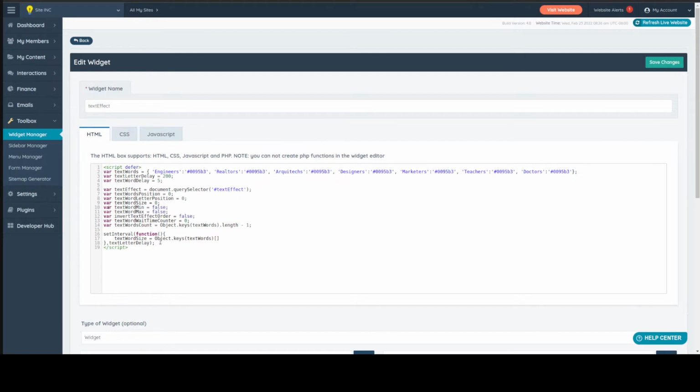Text words position. In which word am I in at that moment? Okay, I'm in this position. Engineer, here's text words position. That means I'm in the first one. That would be 0. So we put here text words position. And now that we got that there, we need to know how many letters it has. We do the length. That's it. Not simple. Object keys, text words.